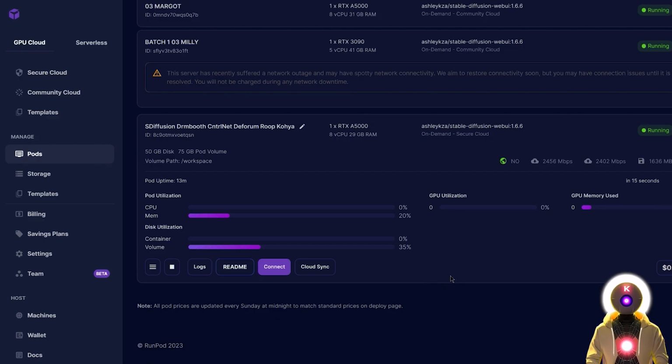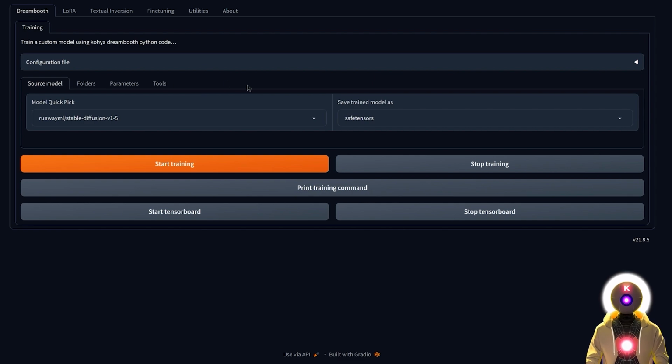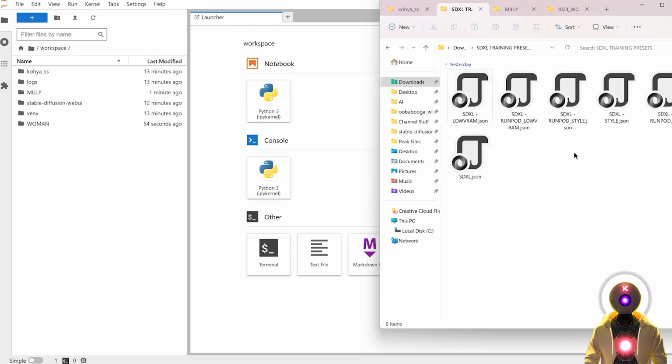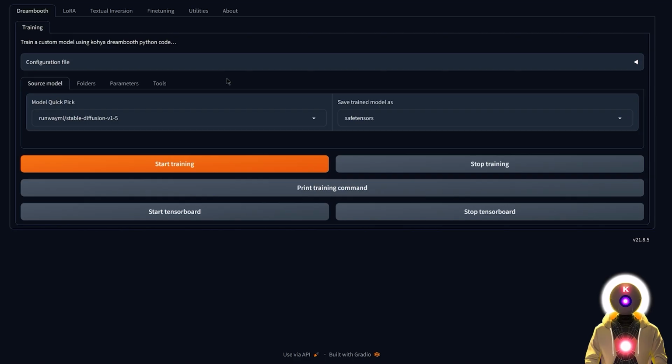So now I'm gonna go back to my pod, click connect, and then select the second link, which will open the Kohya SS GUI. And then again, if you're one of my Patreon supporters, you will have access to a bunch of RunPod presets that are configured to use inside RunPod. All you need to do is just select a preset and then drag and drop them in the root workspace folder, just right here.